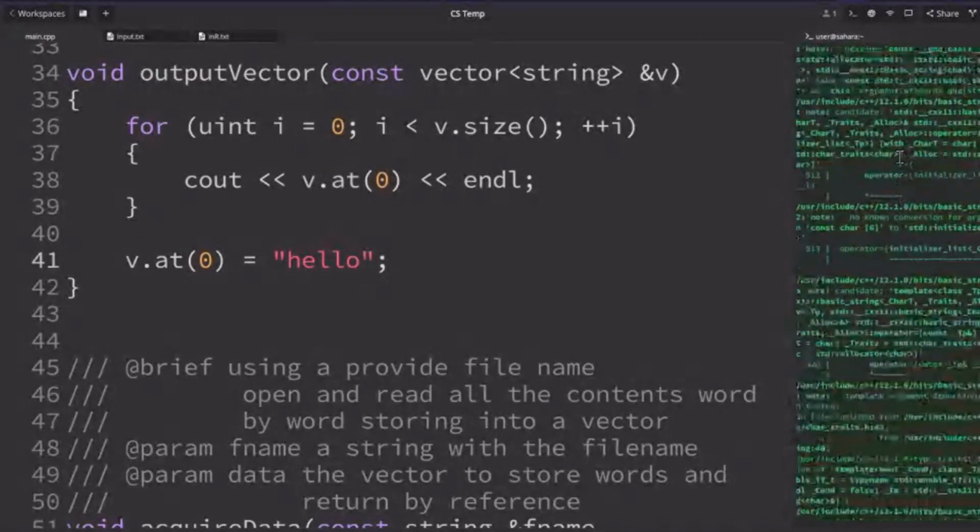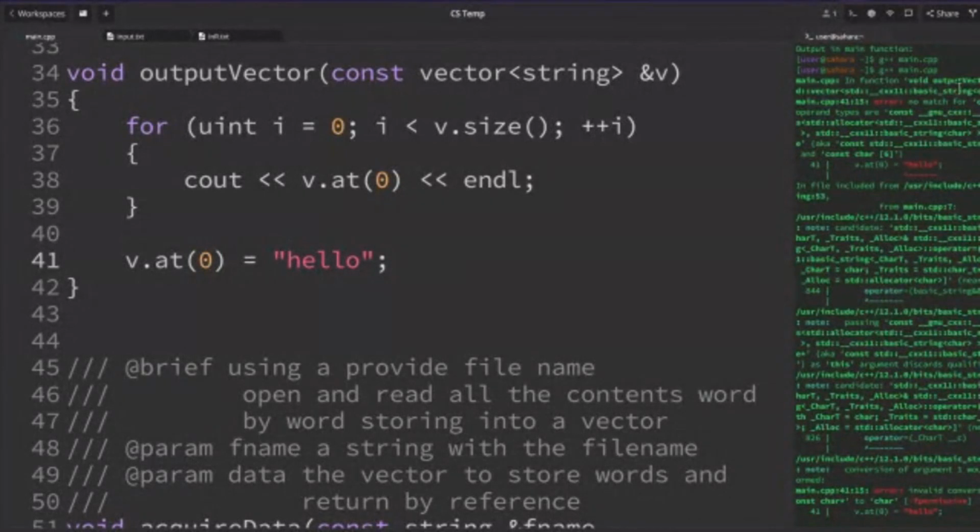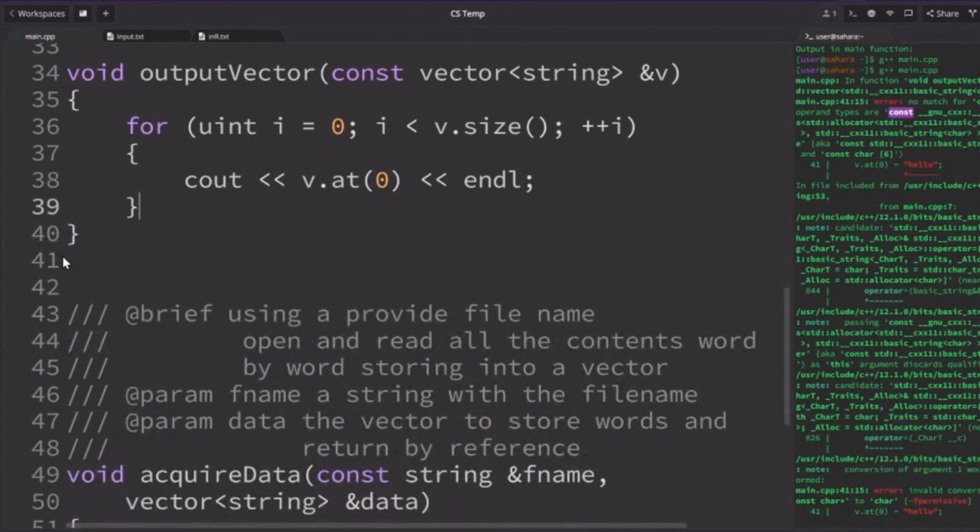gross error, a lot of spam in the terminal, that basically says we have in output vector, and depending on your terminal width, it might be easier to read. At line 41, you're attempting to use the assignment operator on a constant. And so allowing us to use that constant allows the compiler to check your work and make sure you're not actually changing variables that you shouldn't be changing.